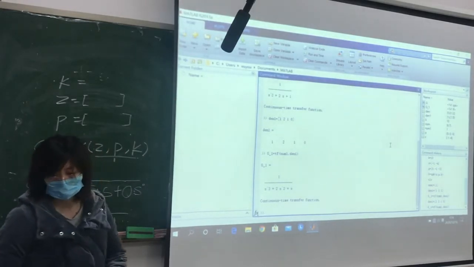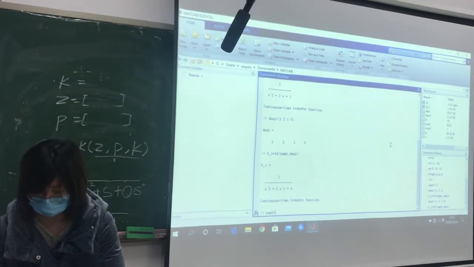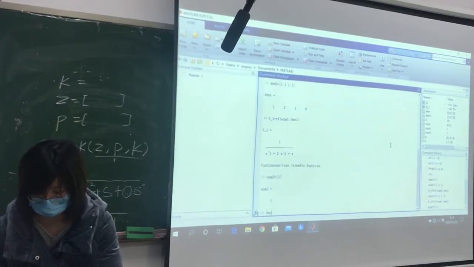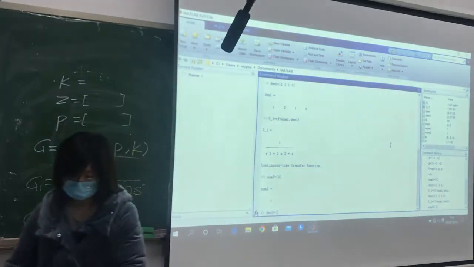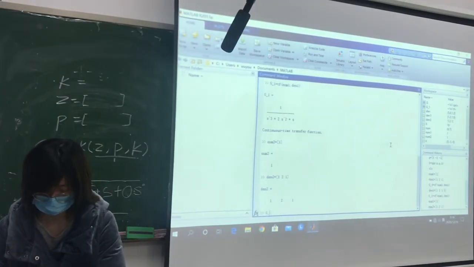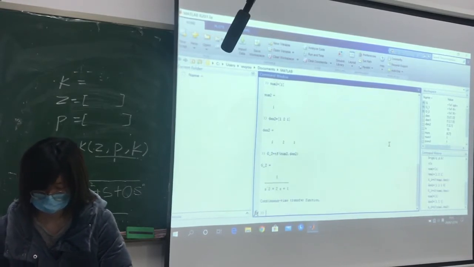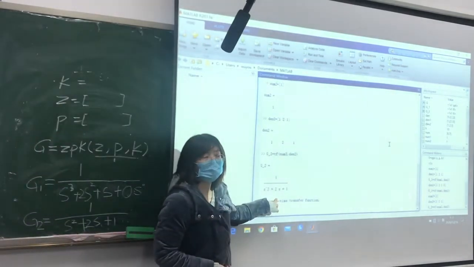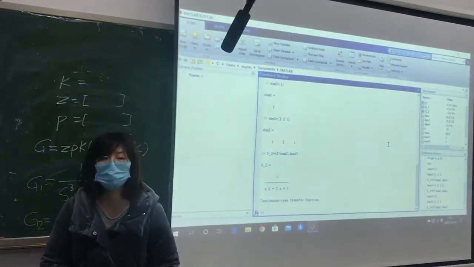Okay, then how about the second? It's easy. The numerator is still 1. And how about the denominator? 1, 2, 1. Just 1 to 1, right? Is this what we want? Yes, this is exactly the same as G2.